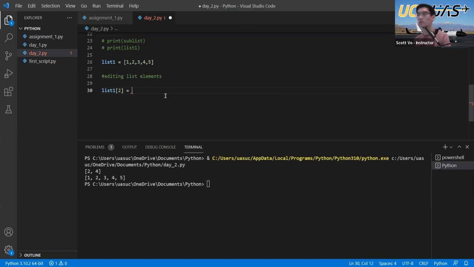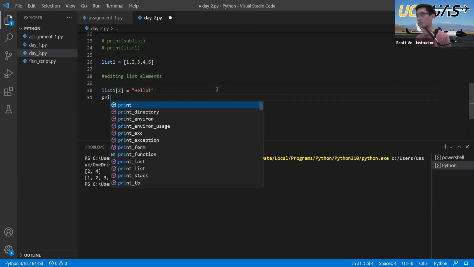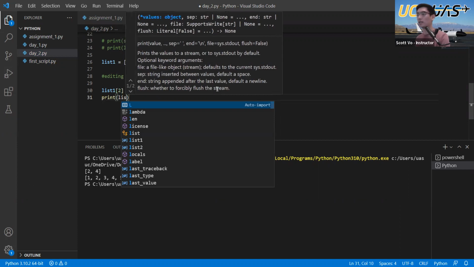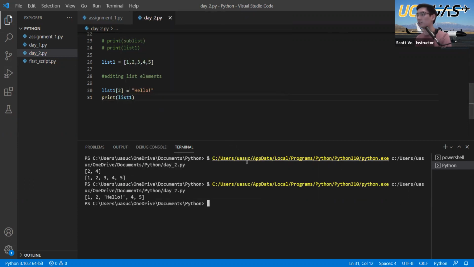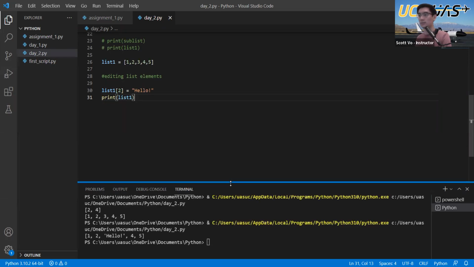Then we just do an equal sign, just like a regular variable, and put whatever we want. We can just put in a string, say hello. If we print out the entire list, we can see that the list elements have changed. We completely lost that 3 and replaced it with that hello. So that's changing things that are already there, or replacing existing elements.